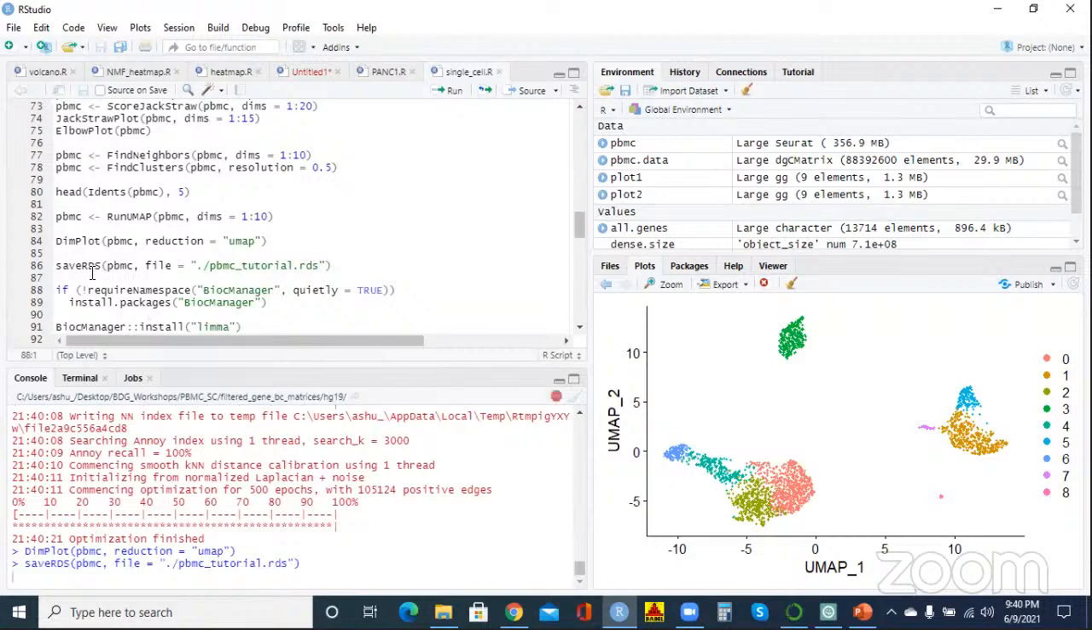So if we want, we can save this plot in the RDS. So this RDS we can visualize in our Loupe browser, which is from 10x Genomics. I will show you how we can see the visualization, the cell type fraction, and do some more analysis and the visualization of data there in Loupe browser.